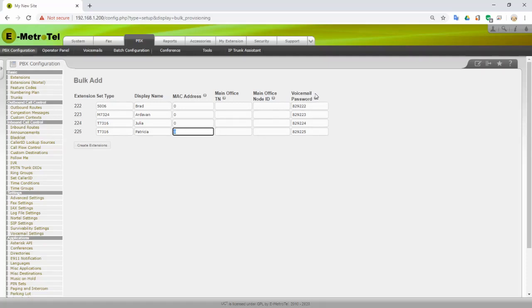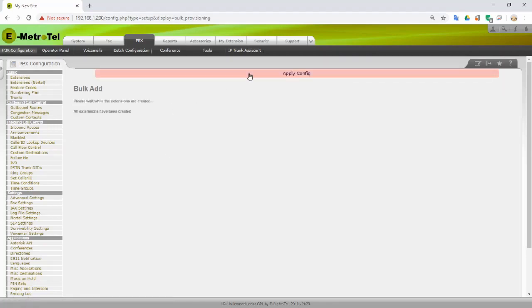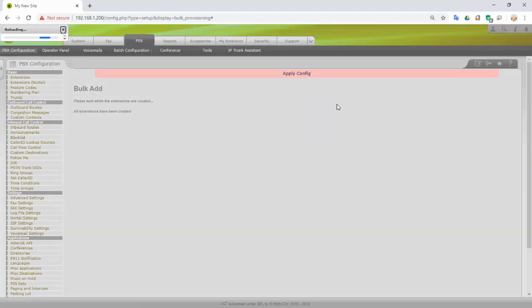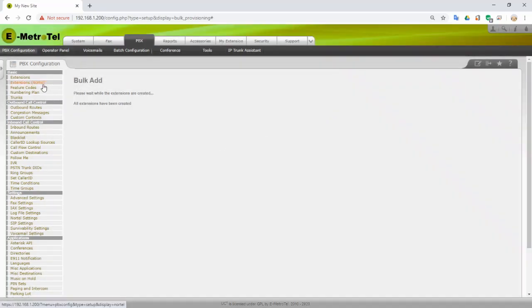You'll see that the template has automatically generated voicemail extensions for these users, which means that voicemail is active for them because that was what was in our template. And they follow the same pattern: 829, the letters UCX on the keypad, followed by the extension. We next click Create Extensions. We apply that configuration, and we can go back to our Nortel extensions.